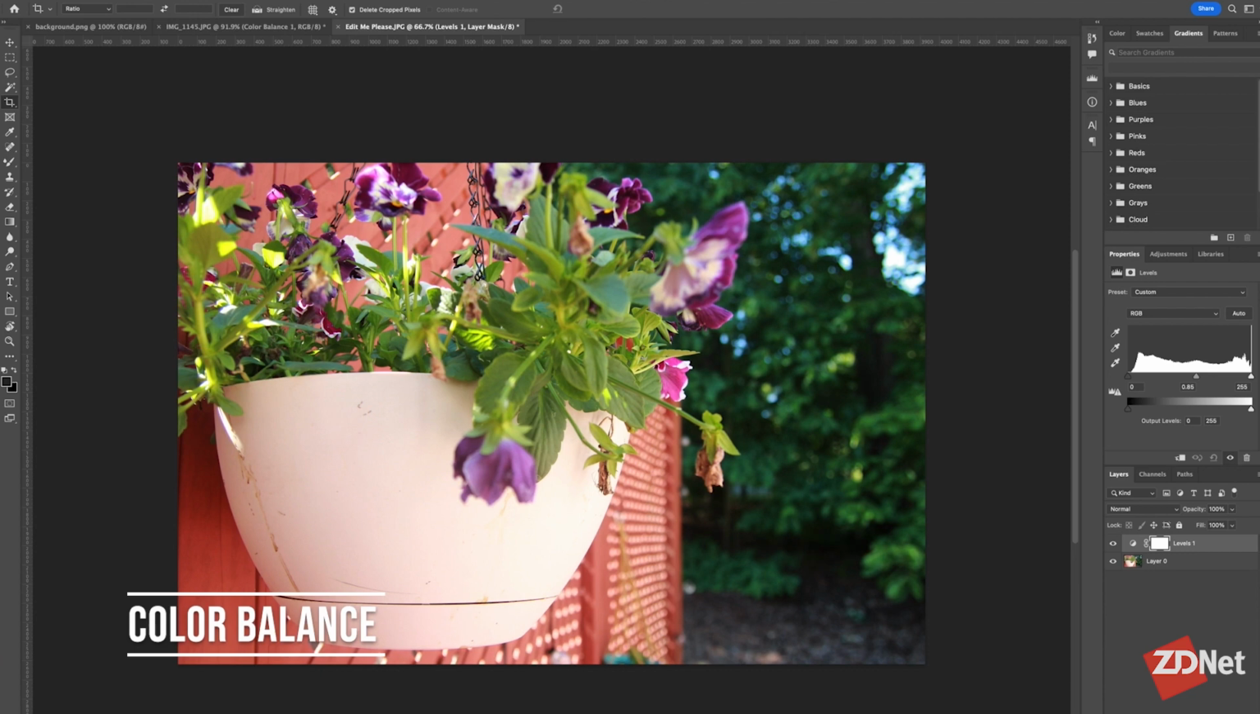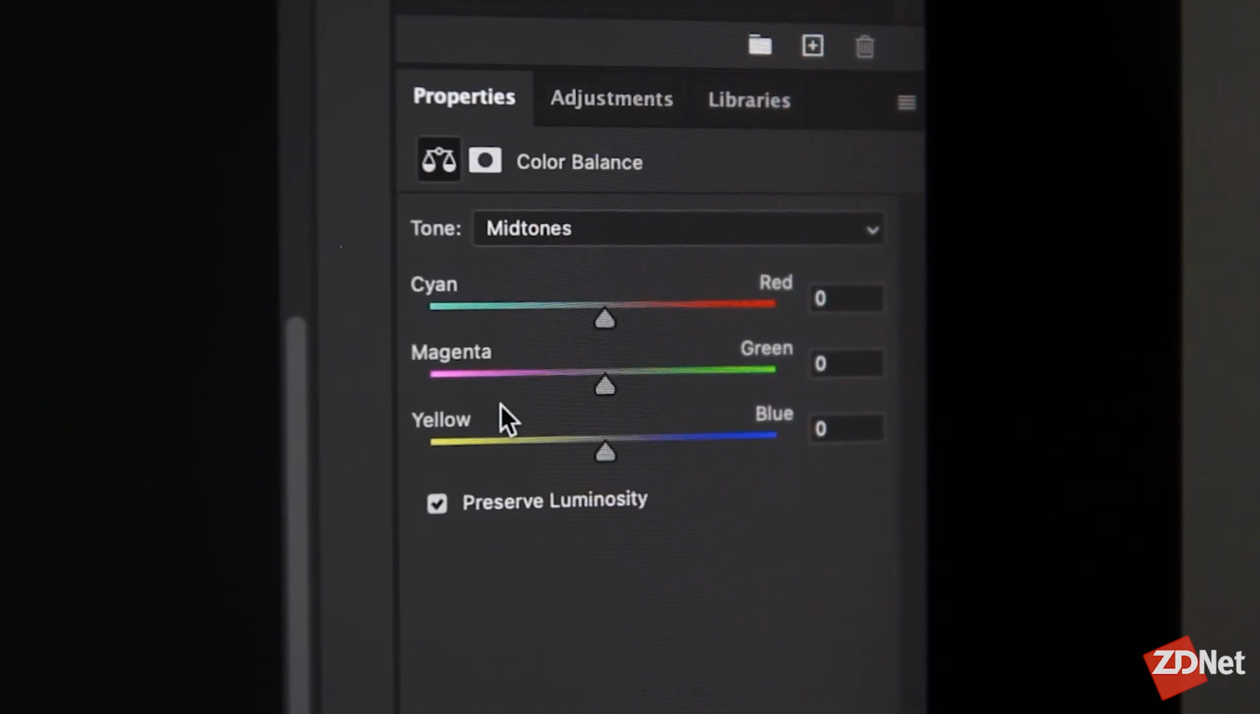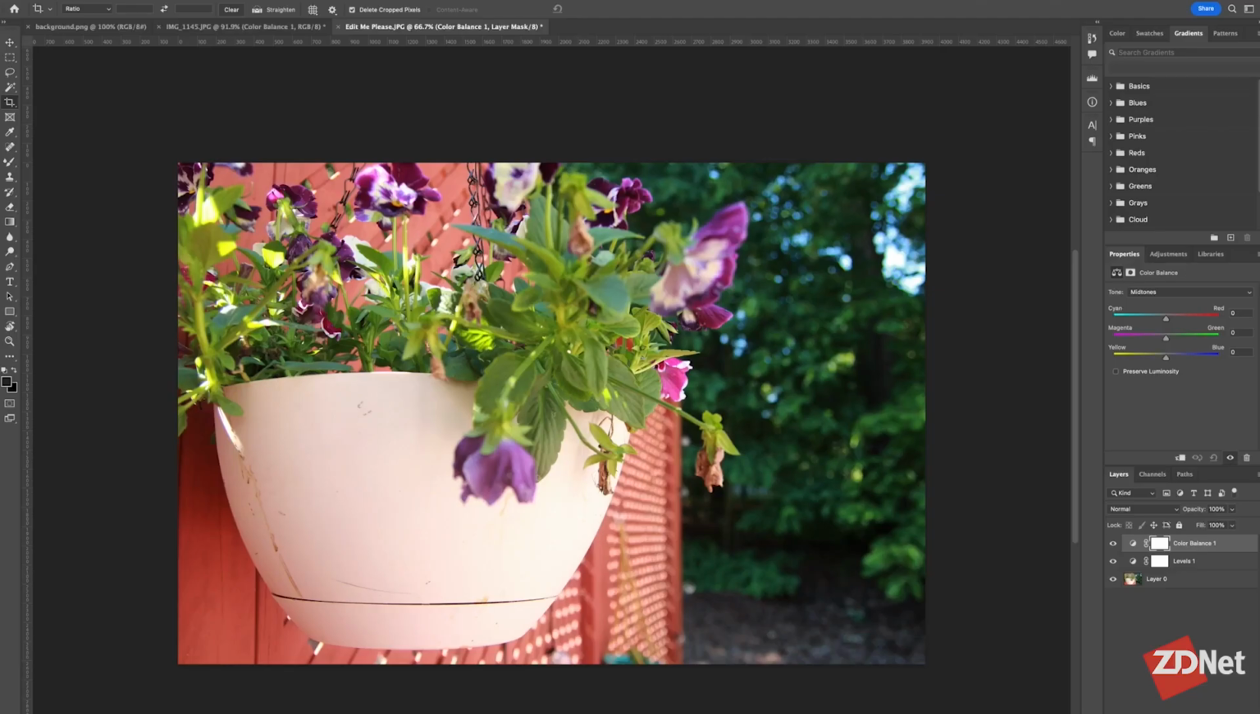Let's talk a little bit about adding a color balance layer. You can also find this one here in the adjustments above layers. Color balance helps you adjust your image's colors in shadows, midtones, and highlights. This is very helpful when an image has a blue or red tinge, which honestly isn't even very common anymore with auto white balance, but it does happen sometimes, so it's good to know how to use it.